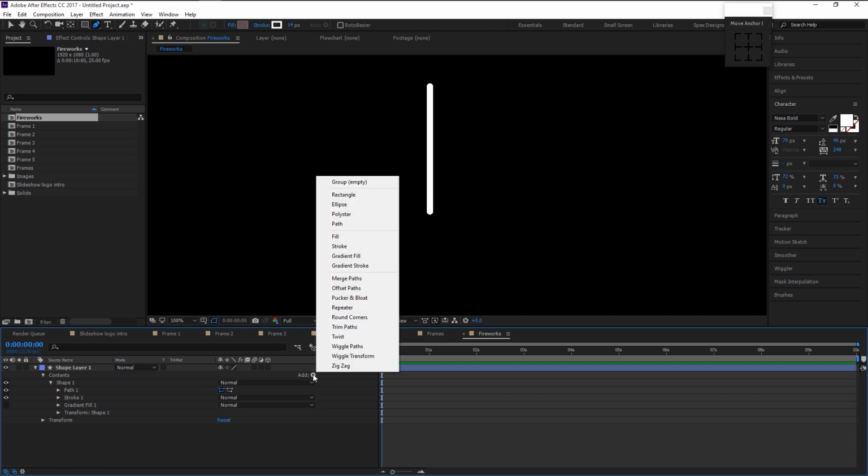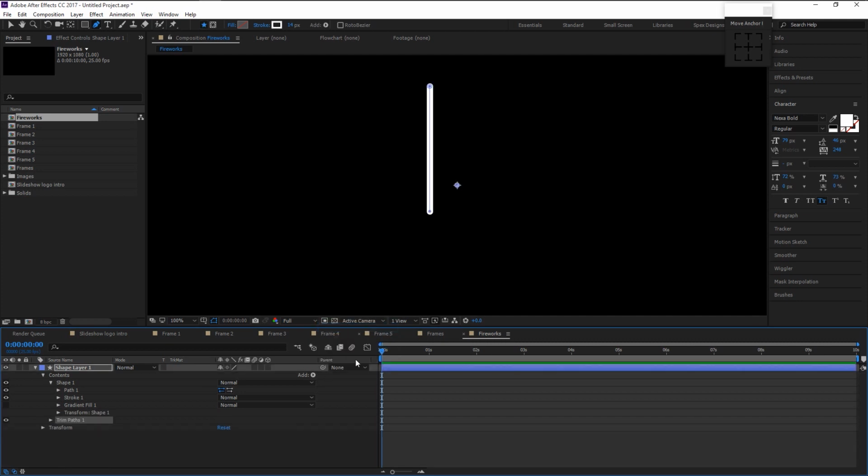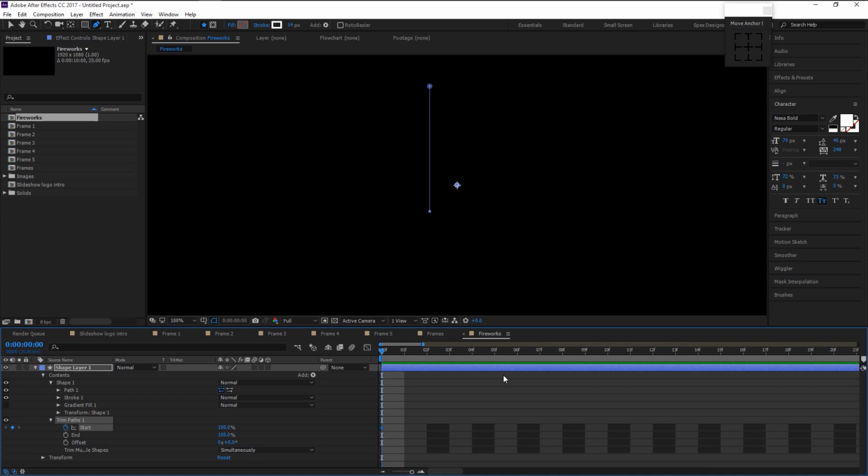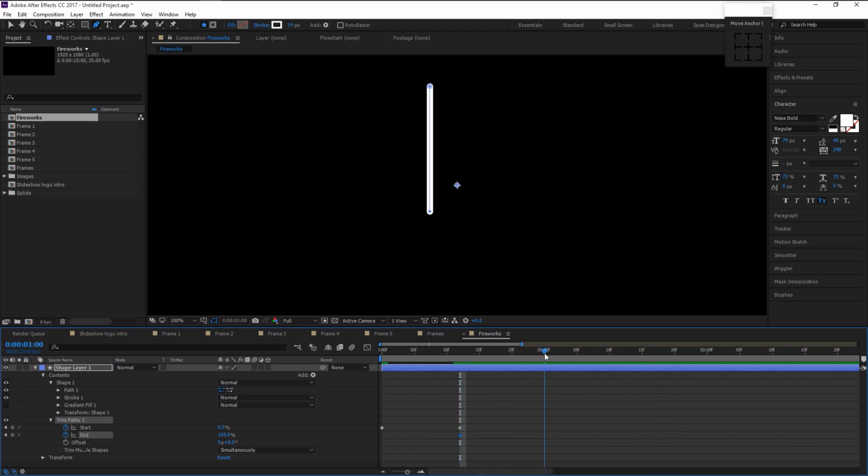Click on the add icon, and select Trim Paths. Keyframe the start and change it to 100%. Take the indicator to 12 frame and change it to 0. Keyframe the end path at 12th frame and place the indicator at 1 second. Change the end path to 0%.